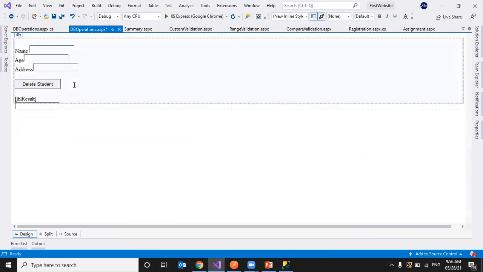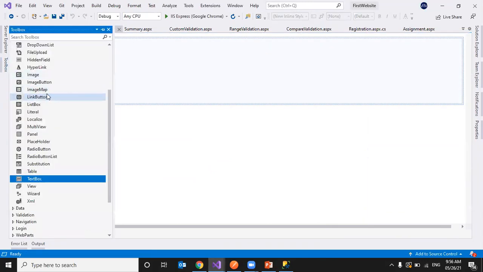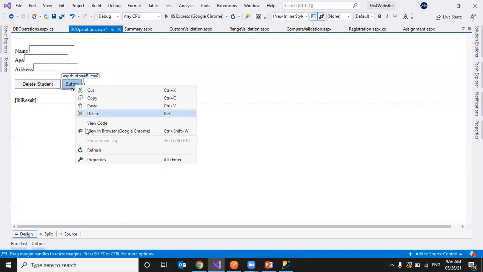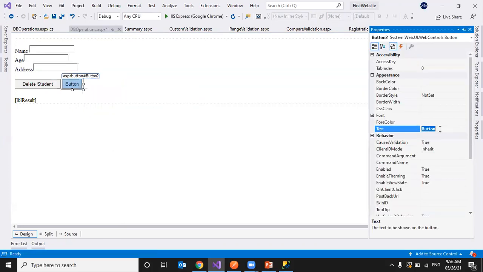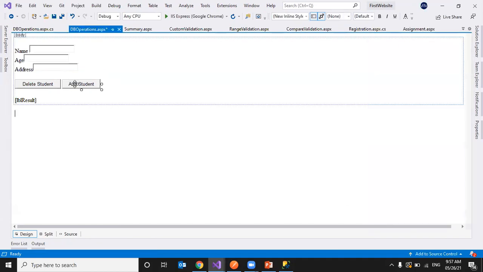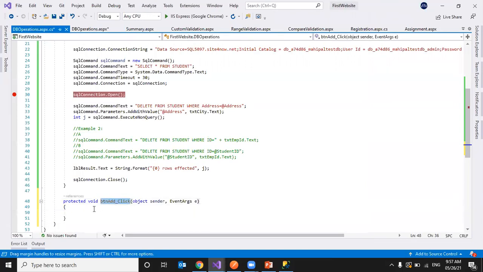Now I need a button to add the student. I'm just adding a button here and I'll name it add student. To identify this button, I'm giving the ID as btnAdd. I'm double clicking on it to generate a click event. Now btnAdd_Click is generated.